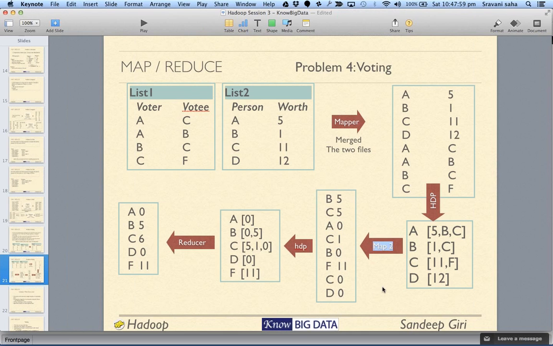Good? Is it clear to you? No? Anybody? Feel free to ask. This is a little twisted. And this is how a join is being done. Okay?